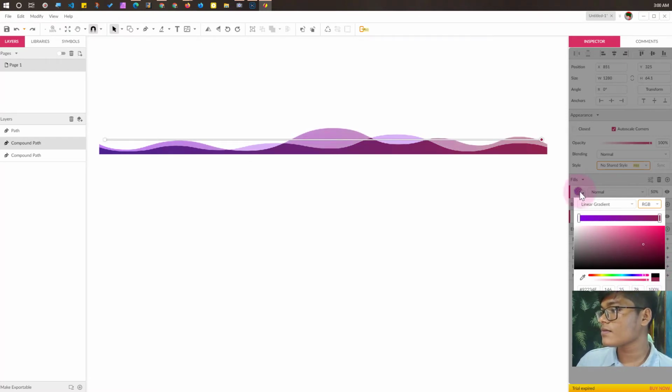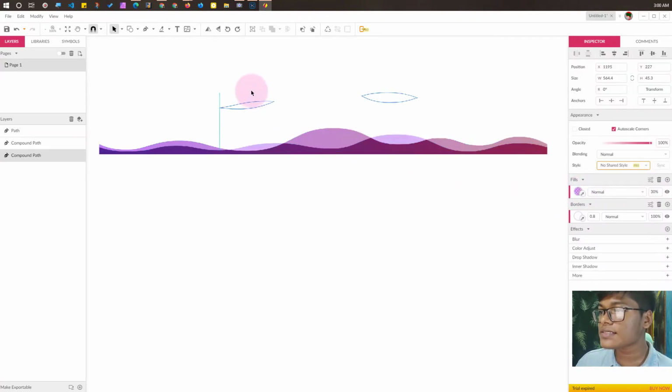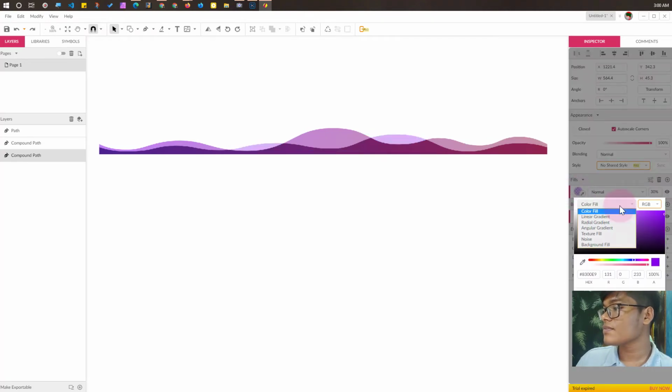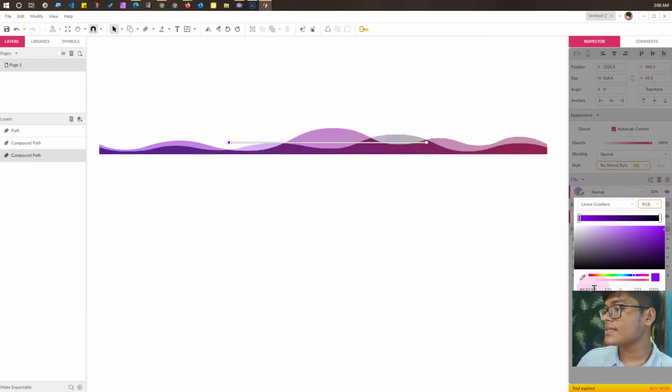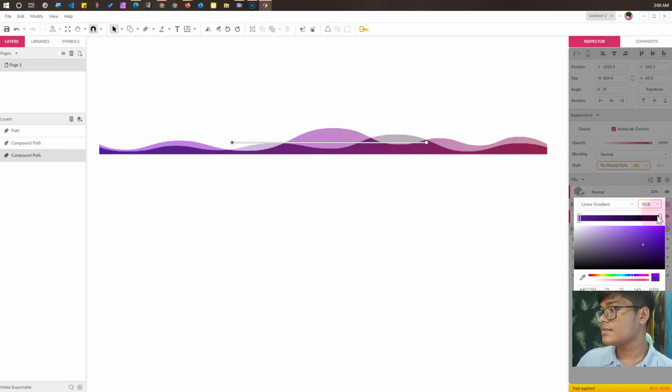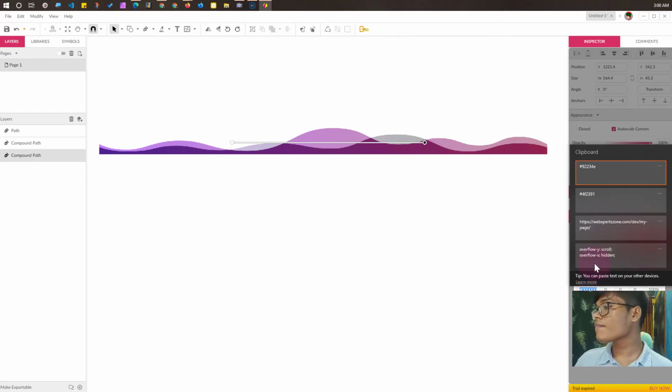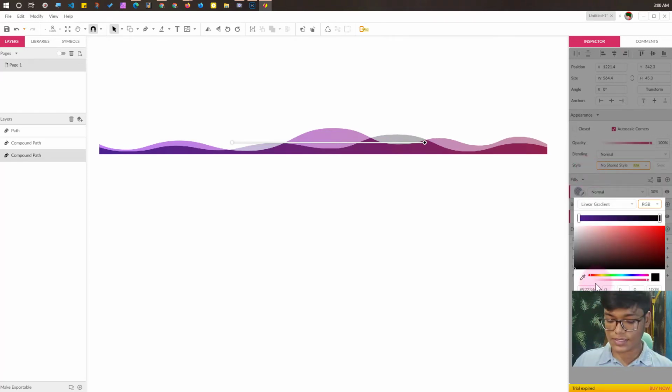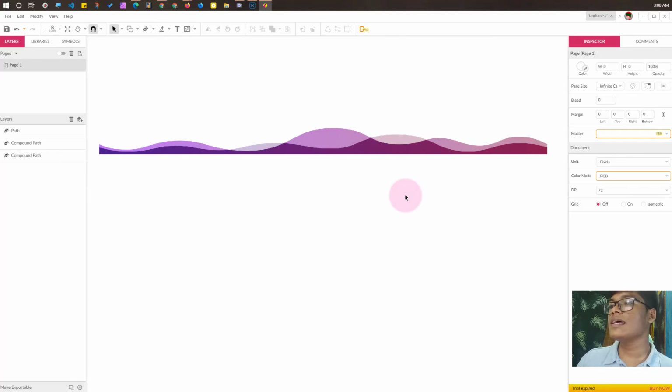Then here is another tiny vector. For this, we're gonna set it up. We're gonna change it to linear gradient, and here we're gonna set this, and for this node we're gonna set this. Enter. Okay, the gradient is done here also. So this is how it's done. So easy, as you saw.